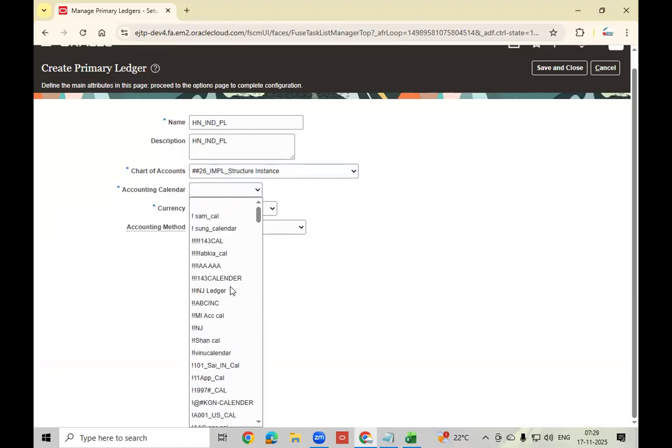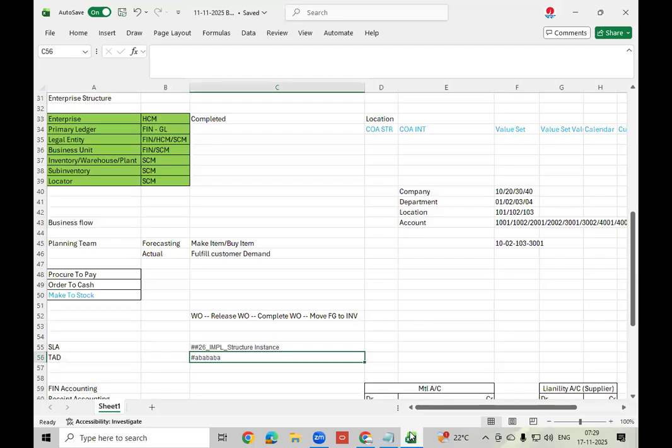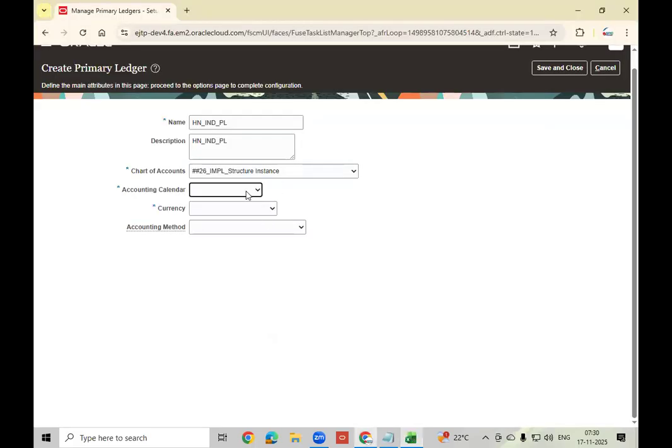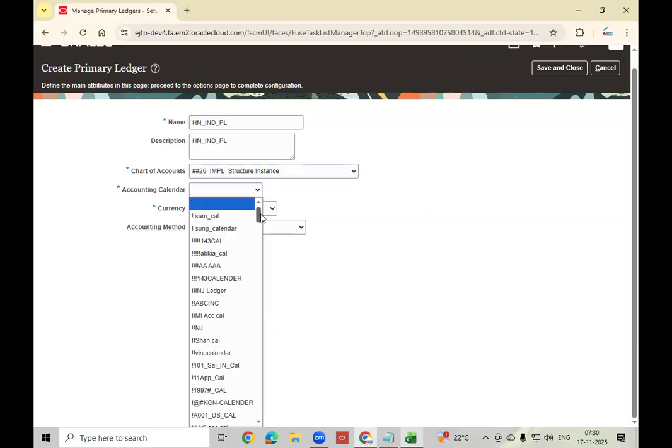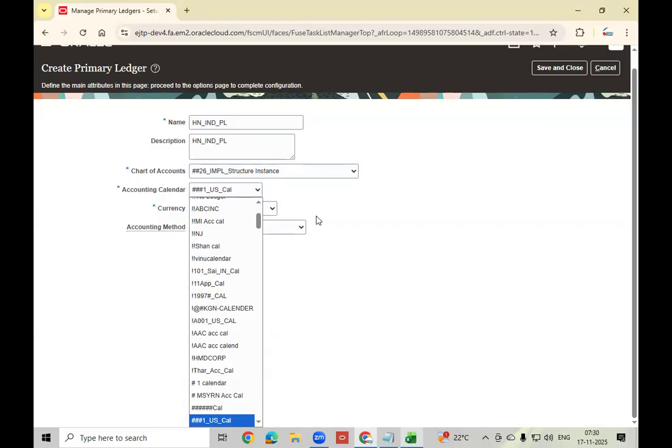Where is that? Hmm. In the demo instance, you will not face this problem. Yes.